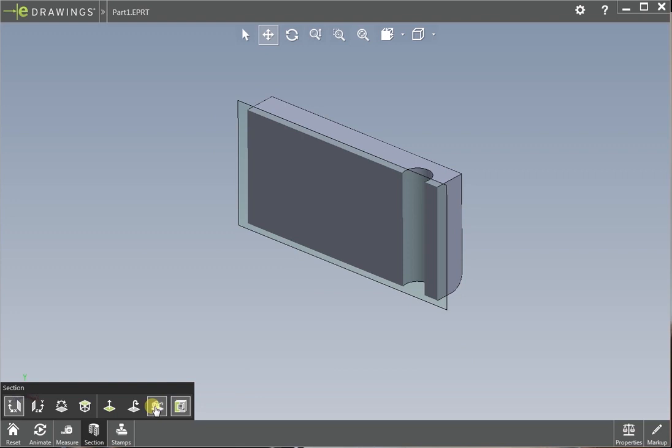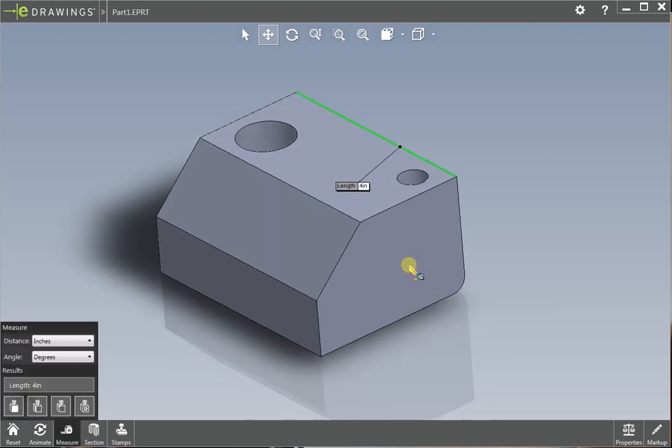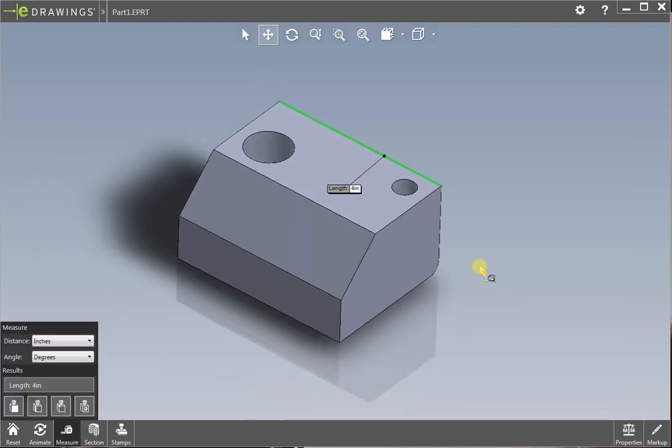So that's pretty much it. eDrawings is pretty simple and straightforward. But again, I'd like to stress that it's important that you check and measure your part before we mass produce it. So just go through your part, take your time, and if you have any questions, you can reply back anytime you want.